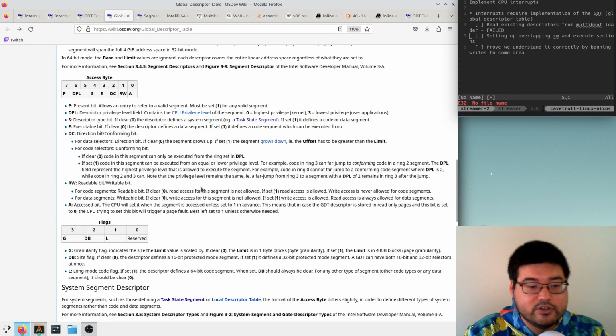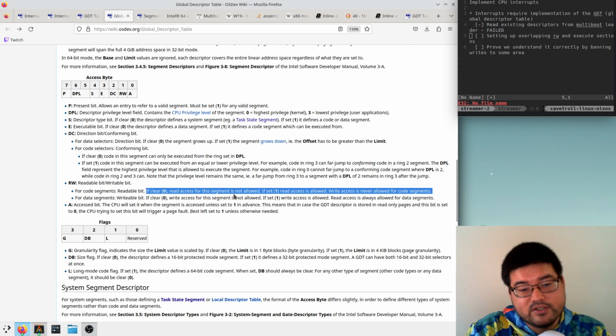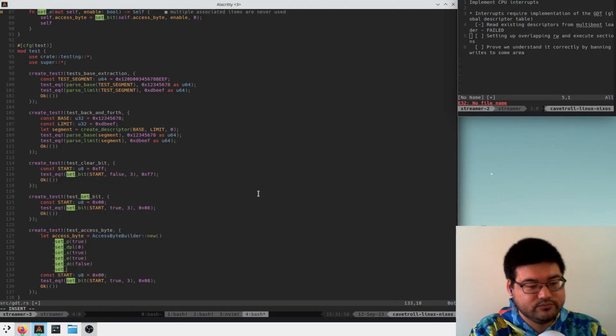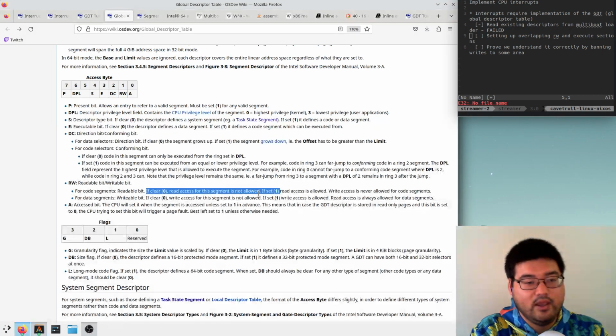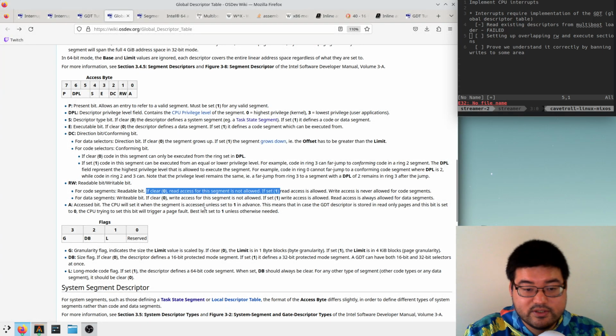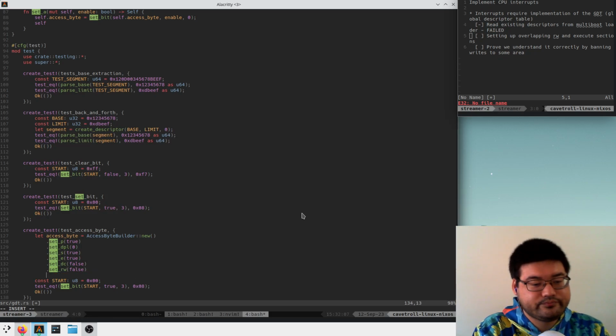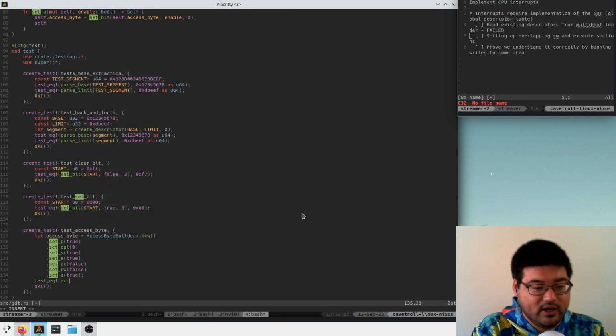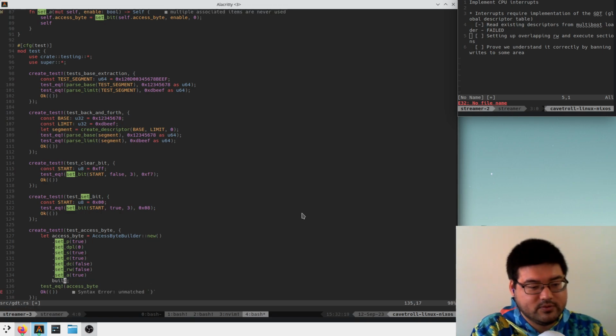And we'll set our W: if clear, read access for the segment is not allowed. If set, read access is allowed. Let's clear it for now. And the access bit, it says best left to 1. And now we just test the access byte. I guess we call build at the end.